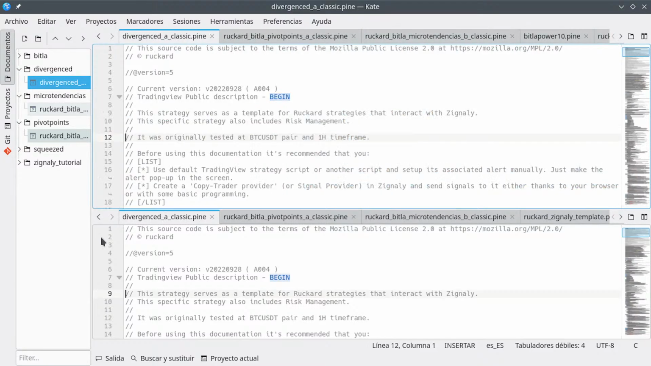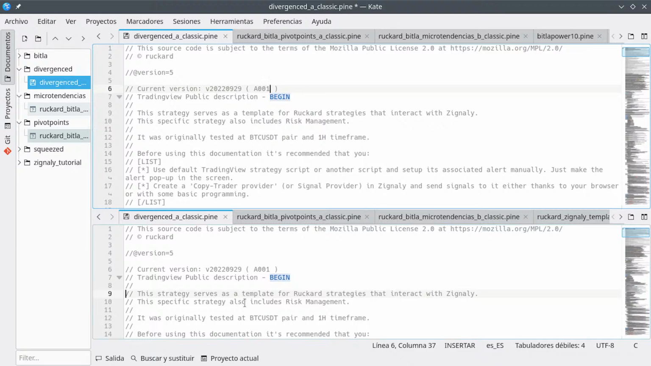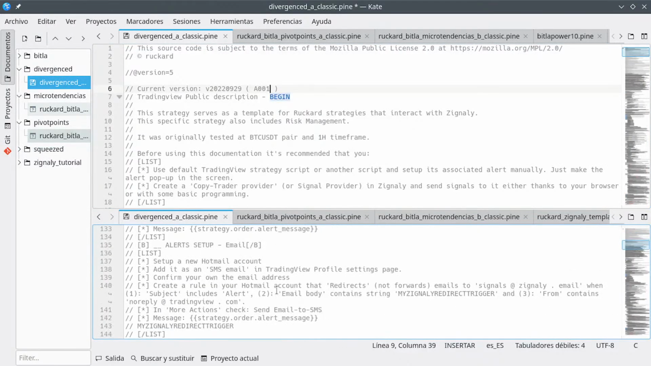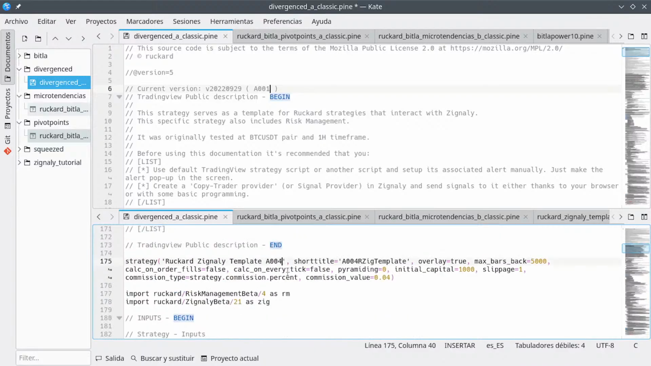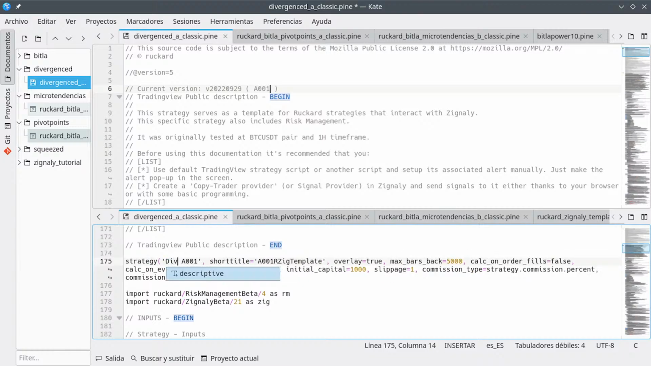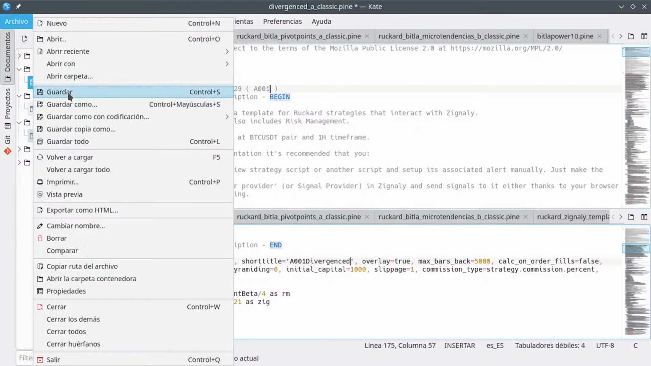Nice. Let's show the lines so that everything is easier. So today is 29, and this is A1, and if we go down here, this is going to be A1 and A1, and this needs to be Divergenced, and this is going to be Divergenced to bin. And I think we are done.